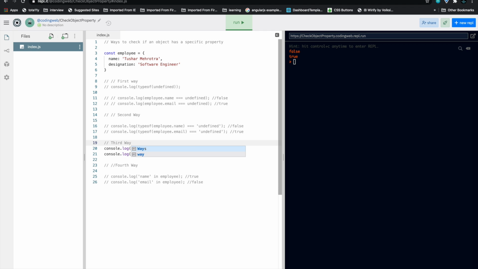So we'll first check the name property. If you see, the employee object hasOwnProperty name, it should return true. Again, the employee object hasOwnProperty email, it should return false, because there is no property called email in the employee object. So we'll run this and it should return true and false. Okay, we got the answer right. So this is the third way of checking a specific property in an object.